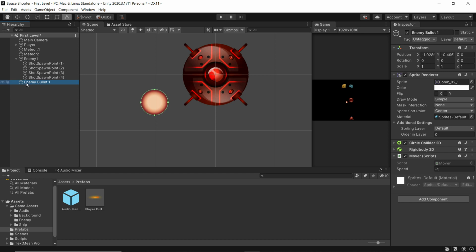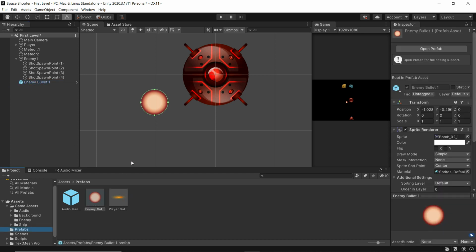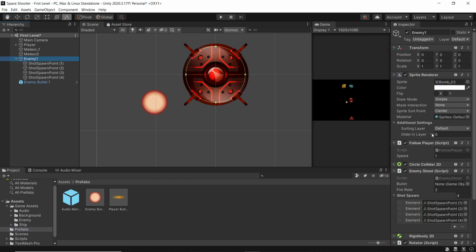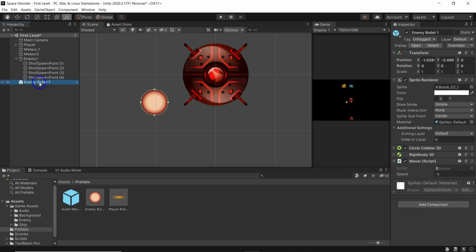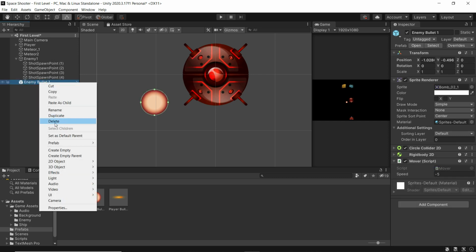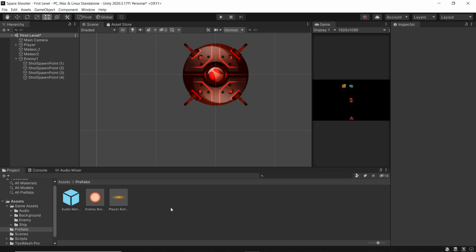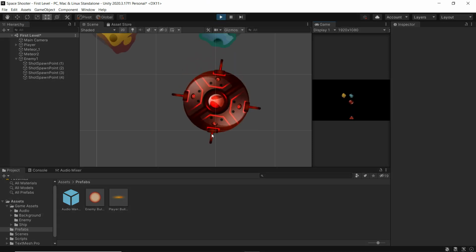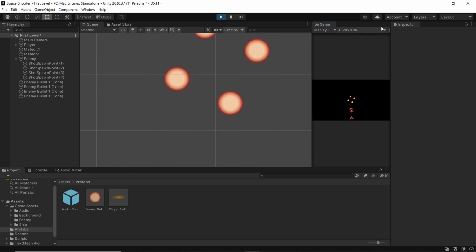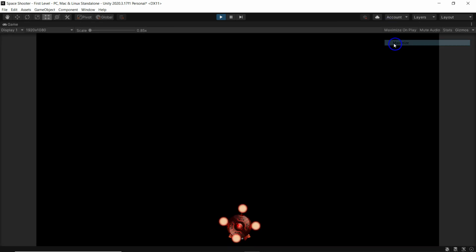So then let's go attach it to our bullet. So now if we play, we will see that it's shooting toward top. You see that the enemy is shooting toward top.